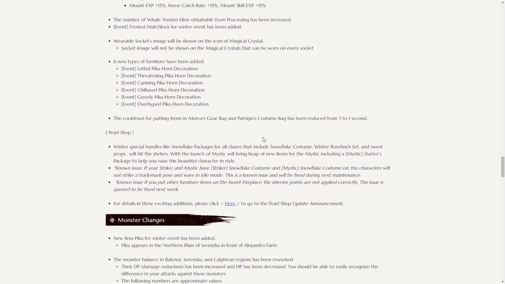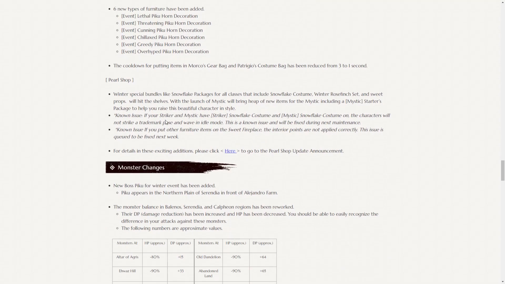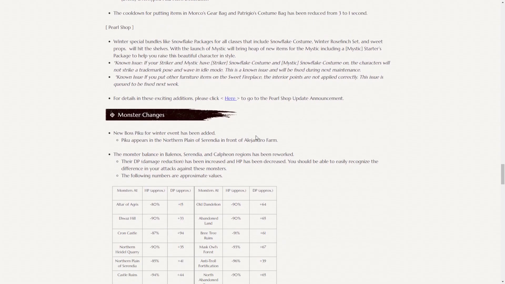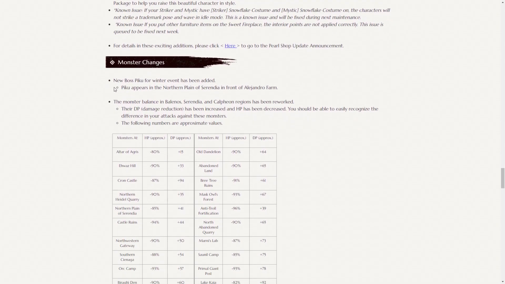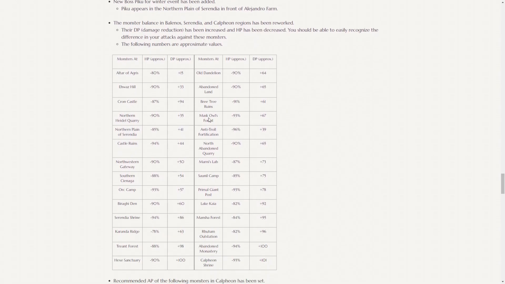New event furnitures have been added. There's new winter bundles in the Pearl Shop for people that want those. And there's a few new monster changes. So the new boss Piku for the winter event has been added, and there's been a few changes to monster balance in Balenos, Serendia, and Kalthion regions.